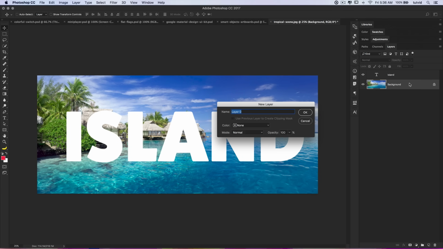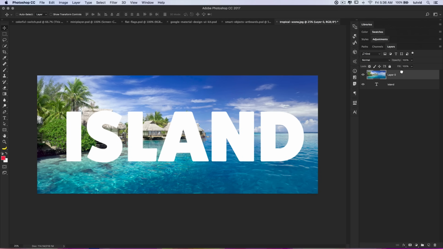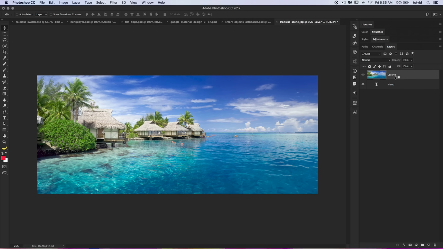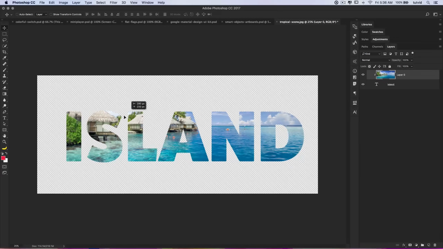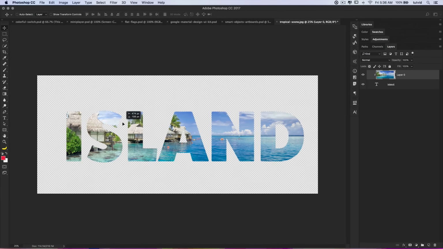Let's take our background layer, double-click to unlock it, hit OK, and we're going to drag it above our island text. And then we hold down our Alt-Option key, hover between those two layers. You see that little icon that appears, click. And what's happening is this top image is being masked to just the area within our text. And we can even take that top image, grab the move tool, and move that image around to get just the perfect positioning for whatever the effect is that we're working toward.